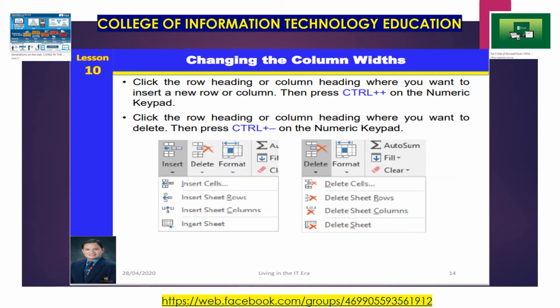Inserting and deleting rows and columns. Click the row heading or column heading where you want to insert a new row or column, then press Ctrl++ on the numeric keypad. Click the row heading or column heading that you want to delete, then press Ctrl+- on the numeric keypad.